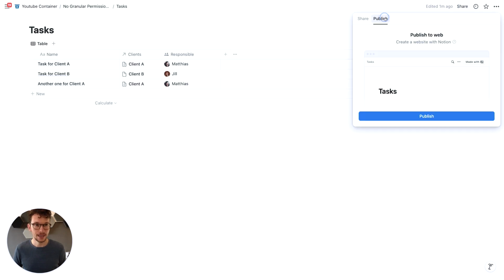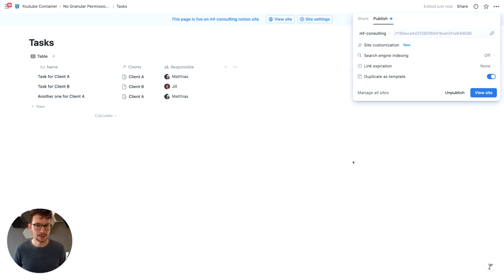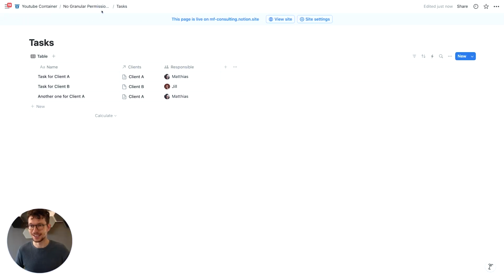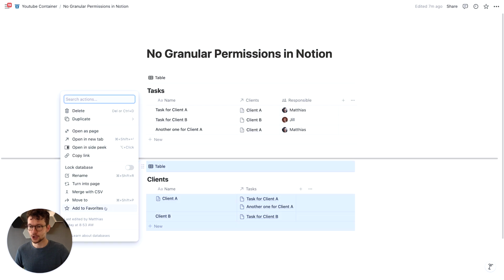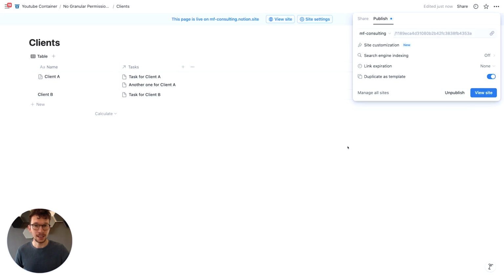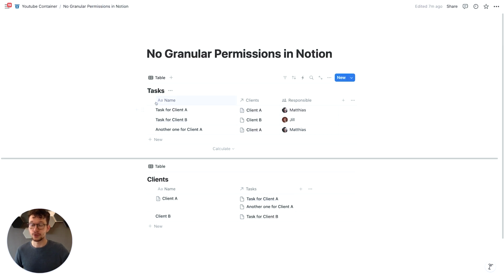So let's go in here and we go publish, and we will see this now on the front end. With only the task database shared, we are able to see the table now, but it doesn't show any results because the filter condition is not accessible to them. So again, you would also need to share the clients as a whole in order for this to work. And now you're in a situation where you've shared both your internal task database and your internal client database with the client. So in theory, they could now access all the records in there.